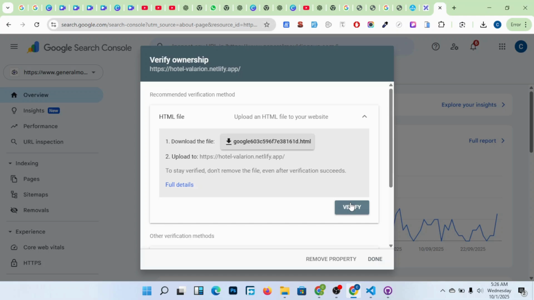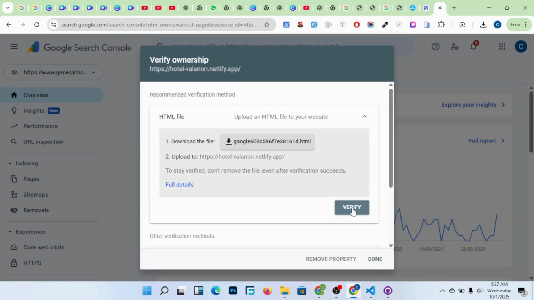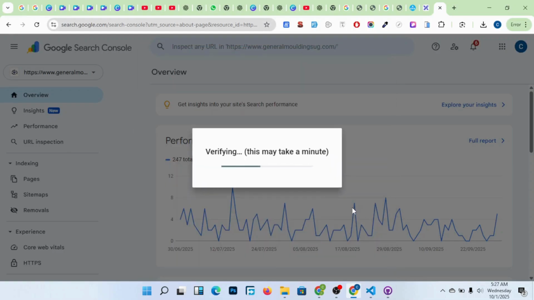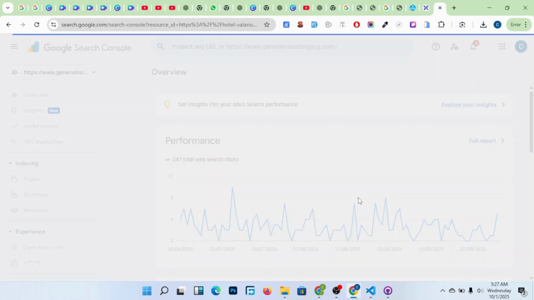When I do something like that, I'm going to get a verify button here. After those changes are made, I come here and verify. It's taking some minutes. Okay, ownership verified. If you didn't push these changes, it will not show that ownership is verified. Then I go to property.